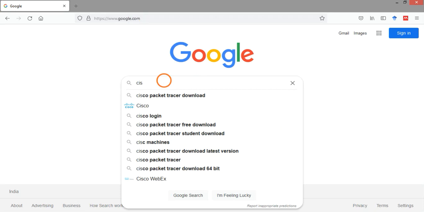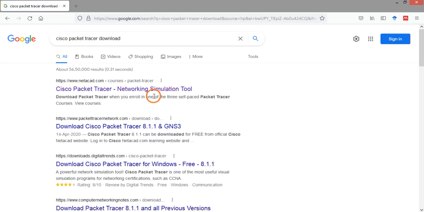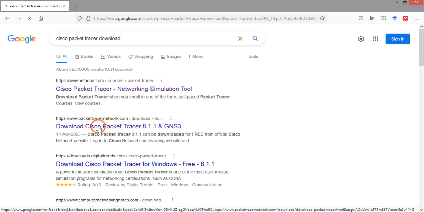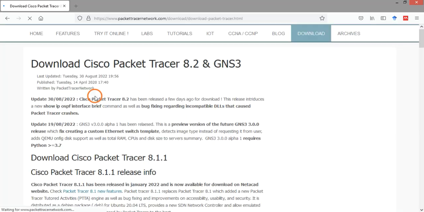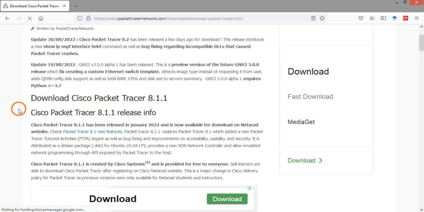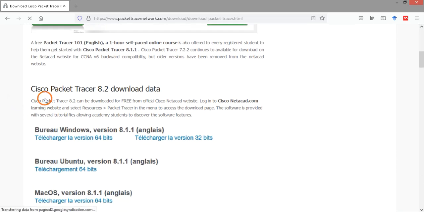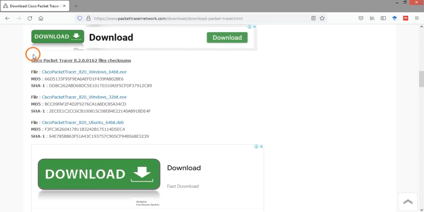Again type Cisco Packet Tracer download. We have previously clicked the first link. Now you can see the second link, which is related to packettracernetwork.com. This is not related to Cisco, but this is another website. You can click this link. Here you see the links again for Cisco Packet Tracer 8.2, which we have just seen on the skillsforall.com website. Here are the same links: Windows 64-bit, and you have a 32-bit version also.